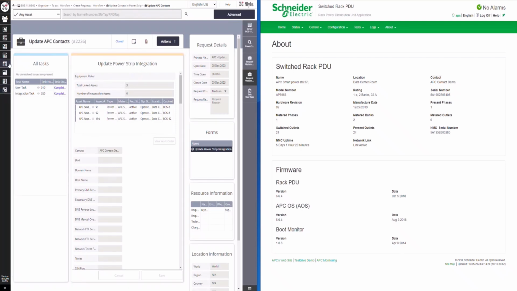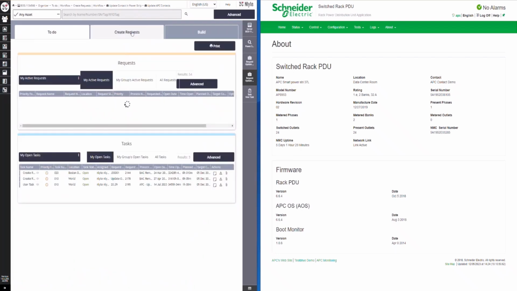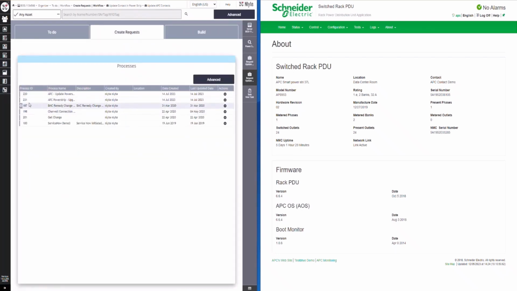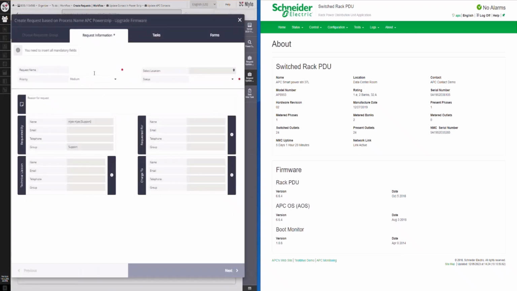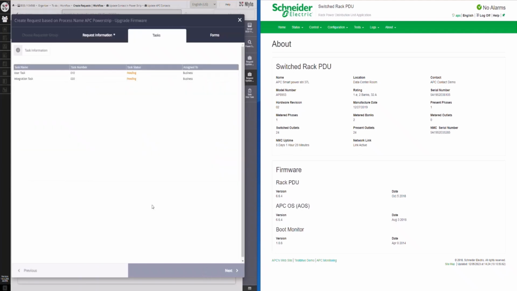We will now return to Workflow and select Create Requests to highlight the second feature component in today's demonstration. We will conduct a firmware upgrade utilizing Nlyte's device management platform. We begin by entering a request name, then selecting Start from the Status drop-down menu and clicking Next.